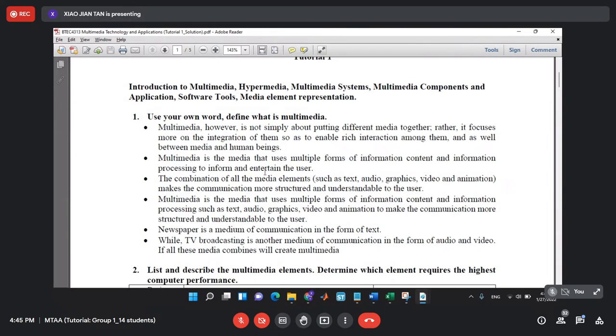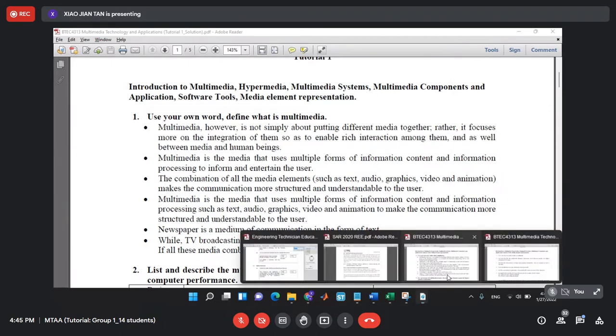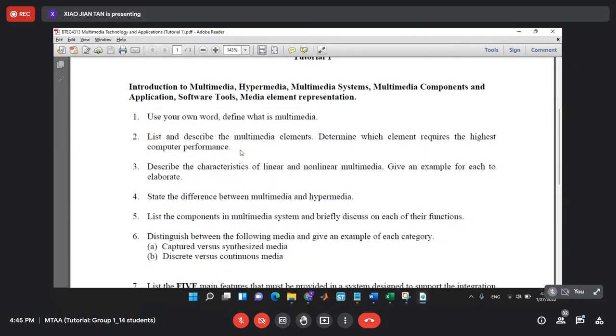Okay, the second one, list and describe multimedia elements. Determine which elements require the highest computing performance. Let me check the original. List and describe multimedia elements. Okay, this question is quite direct.